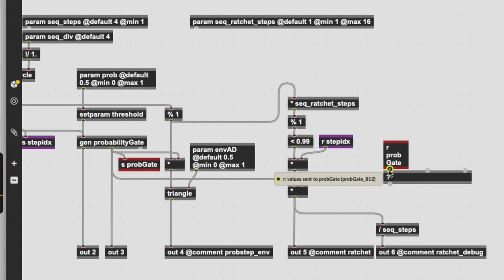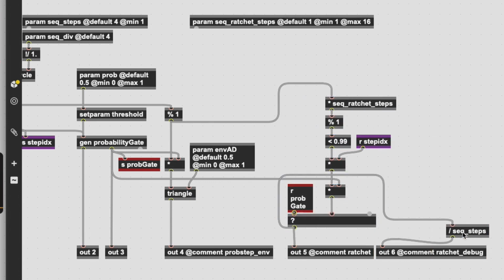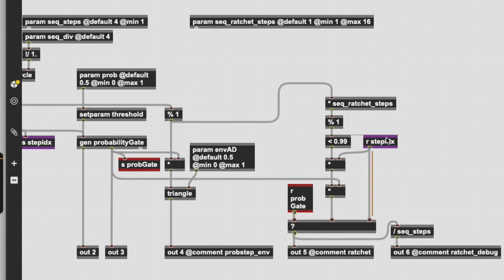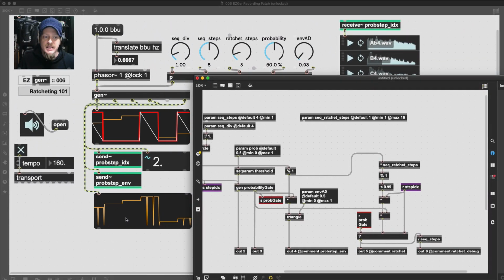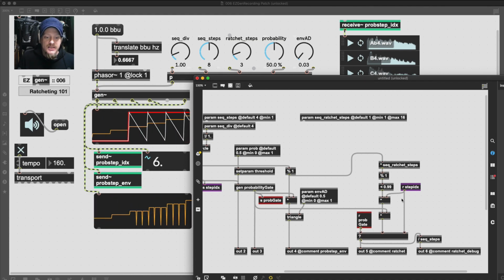So when our gate is high, we want to pass through this new piece of logic that we've created here. So when the gate is held high, this new piece of logic that we've created will be passed through. And if the gate is low, we would just like to pass in the step index. So you can see here that we're just kind of chopping up that step using our gate. So this is mostly everything that we need to do.